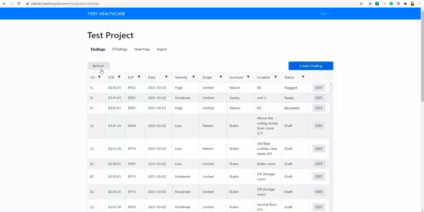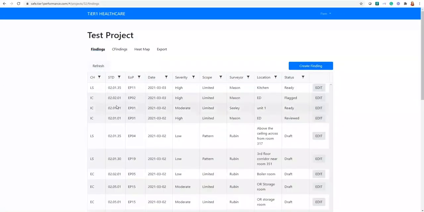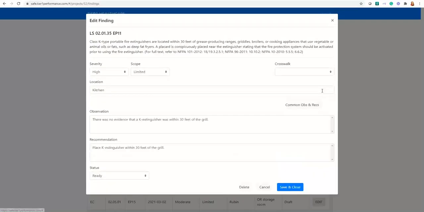Now let's say that our life safety folks come back and they say, hey, we have a K extinguisher. We just didn't see it when we were looking. So you can go back in there and edit it once you go look and see that they do have a K extinguisher within 30 feet of the grill, and you can delete it if they bring you clarifying remarks about that. So just know that that is an option for you to delete it, or there's an option for you to go in there and add to the recommendation. Maybe it was fixed during the mock survey process. You might want to add that in there. So just know you can get back in there and look at that.